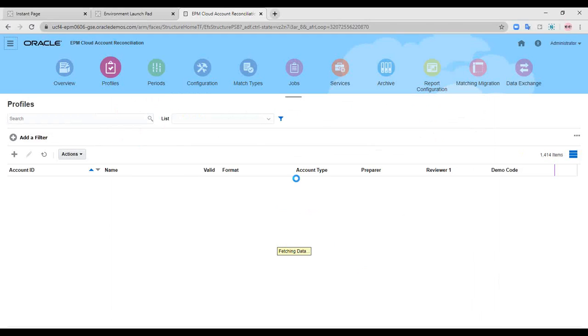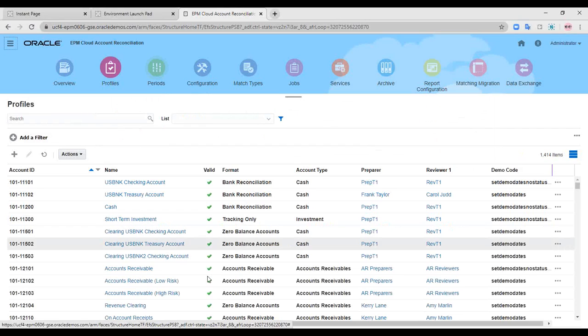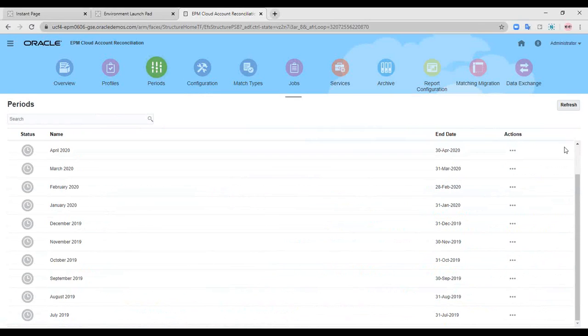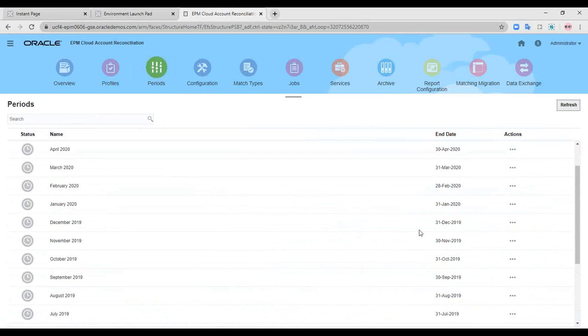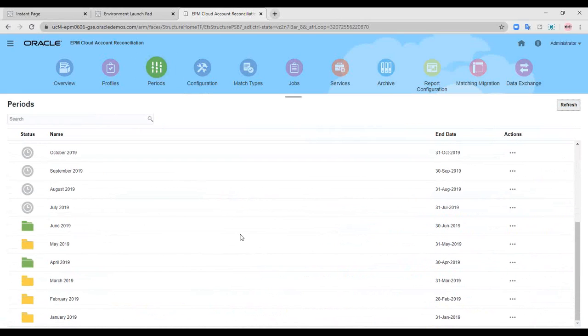Now, after I have created the reconciliation profile ID, I am going to go to my periods tab, and there is a network issue, I suppose. I'm sorry for that. So as you can see, this is my periods tab, which contains all the periods that I have already opened under the periods section of the configuration. So these are those periods that are showing over here.